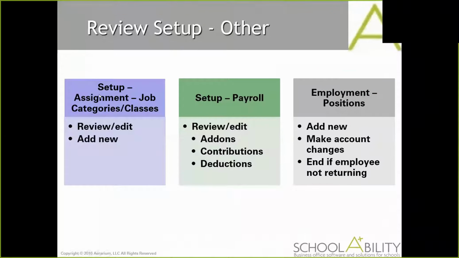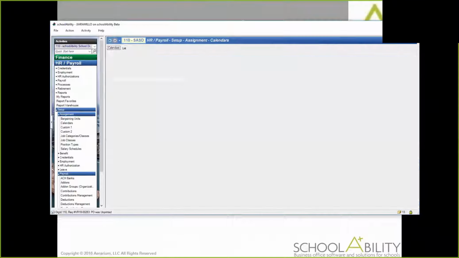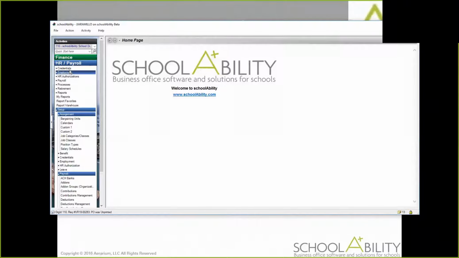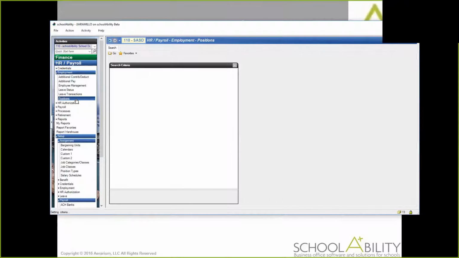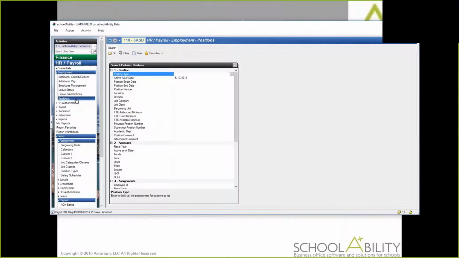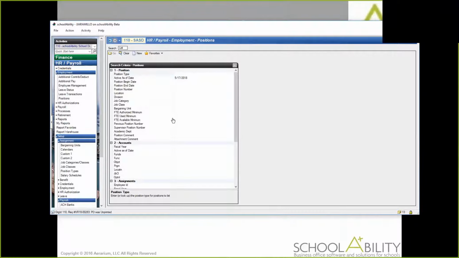The next step is we're going to review setup of the existing jobs. Then we would also need to review add-ons or contributions if any of those are changing. So let's take a look at what that means. I'm going to go ahead and close that screen. We're going to come to HR Payroll, Employment, and Positions. If we have new positions that need to be added based on budget, or if positions need to be removed or changed, we're going to want to make that change here. So I'm going to come to Positions, click Go.